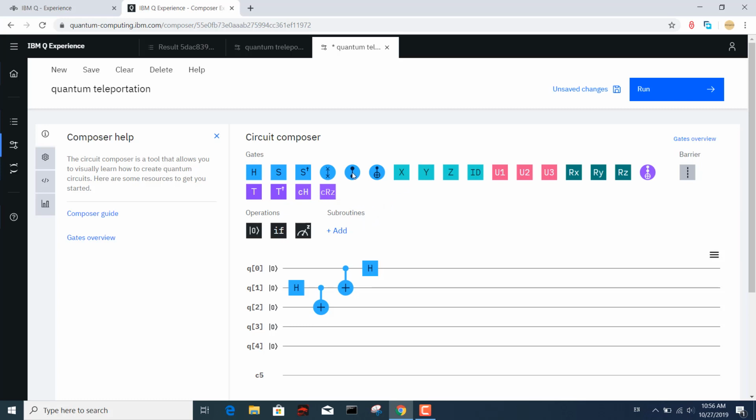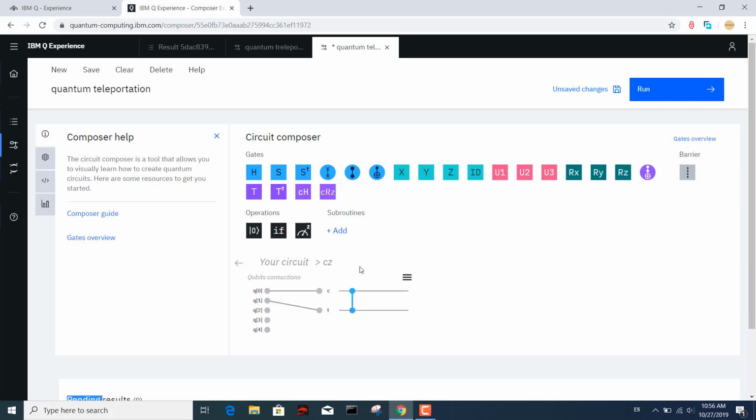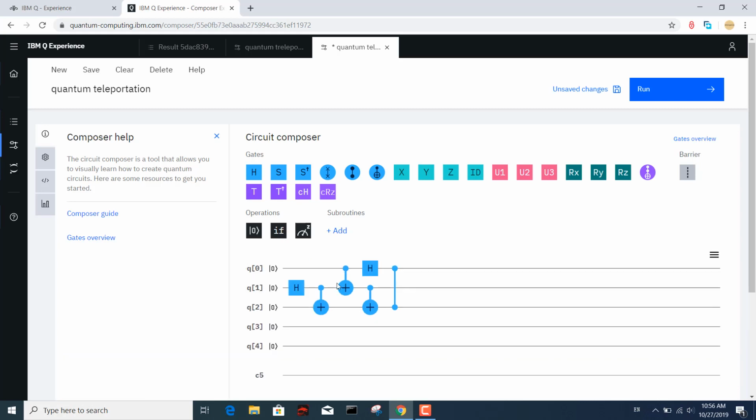And the control X gate is basically the control NOT gate that we apply from Q1 to Q2, and we need another control Z gate from Q0 to Q2. For that we need to double click on the CZ gate, and you see that C is the control qubit and T is the target qubit. So now qubit 0 is the control qubit and qubit 1 is the target qubit. We want to change the target qubit to qubit 2. We just need to drag and pull.